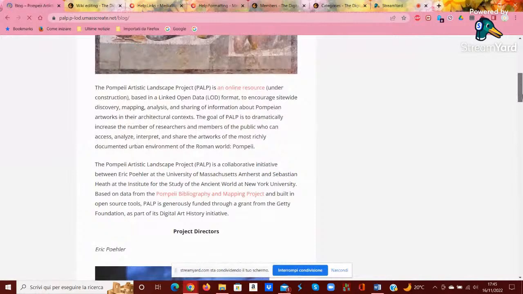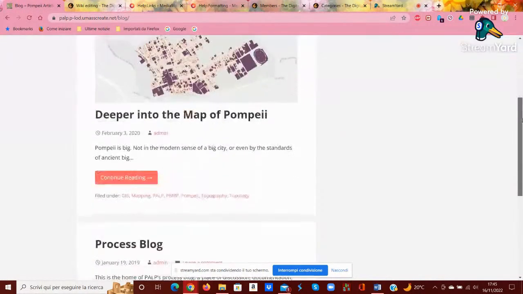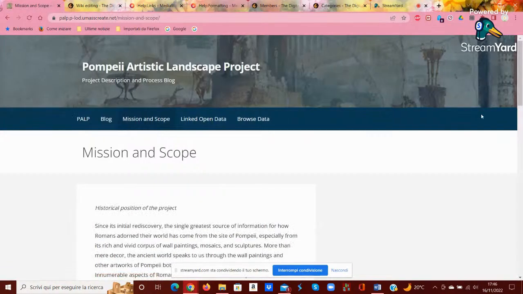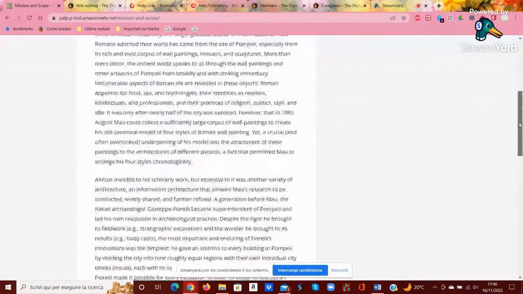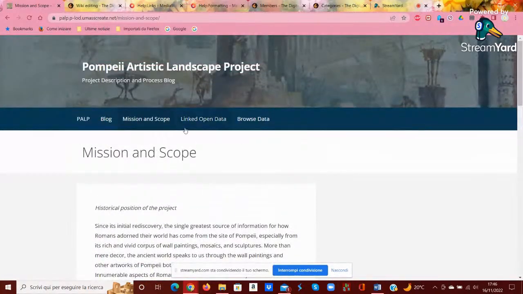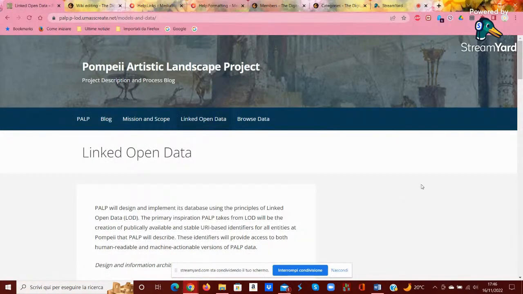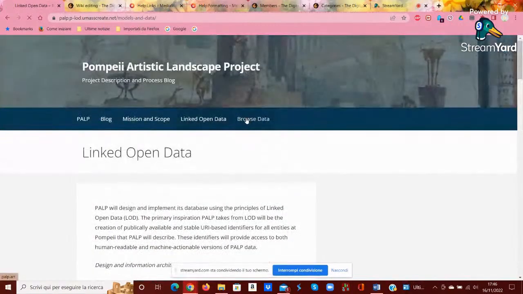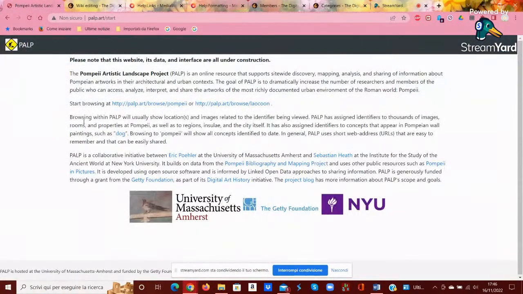Okay, a blog session that we can, okay, this one. And a mission and scope of this project here, that goes deeply into the mission of the project. Links or linked open data, and this part here, and browse data. But actually, this project is still under construction, so we have to specify it in our article, and I'll show you how to do it.